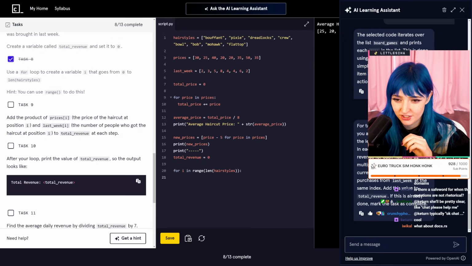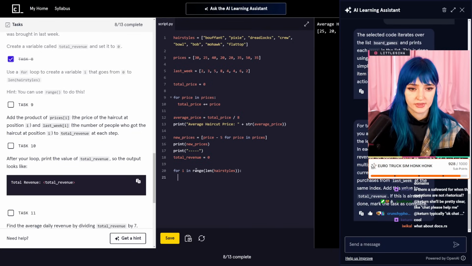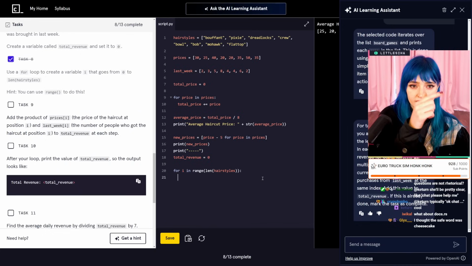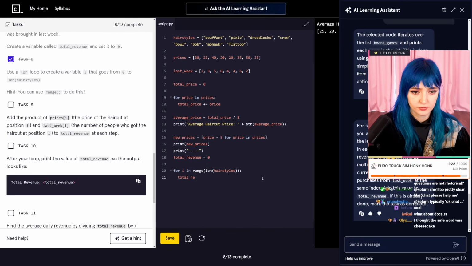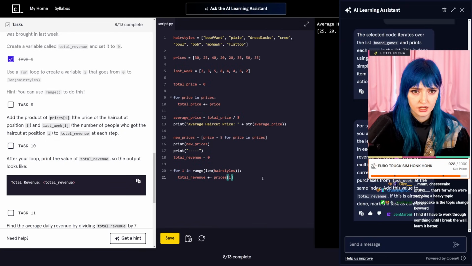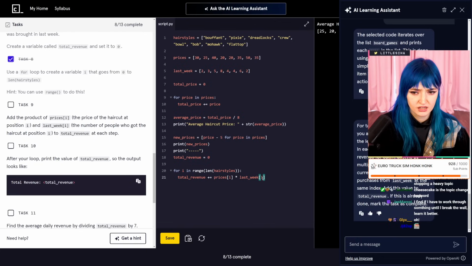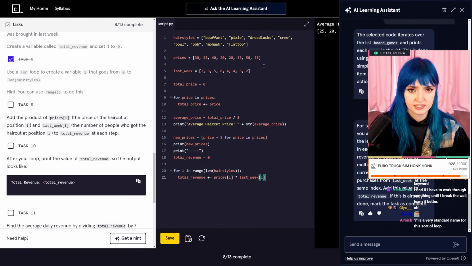In each iteration, calculate the revenue for each hairstyle by multiplying the price at the current index by the number of purchases. Okay, so i is meant to be the index, and then when it loops, the index changes. So it should be total revenue plus prices i times last week i. And then that should keep looping until it runs out.